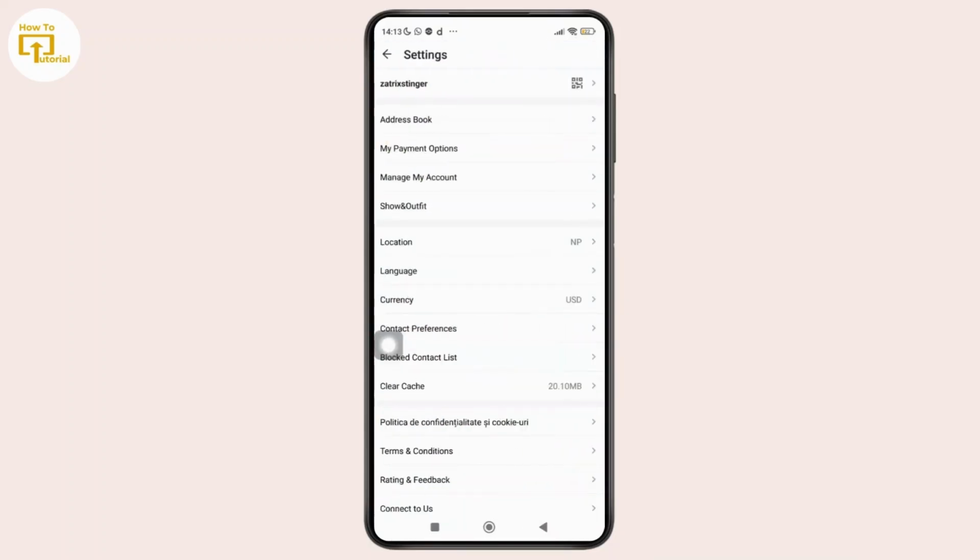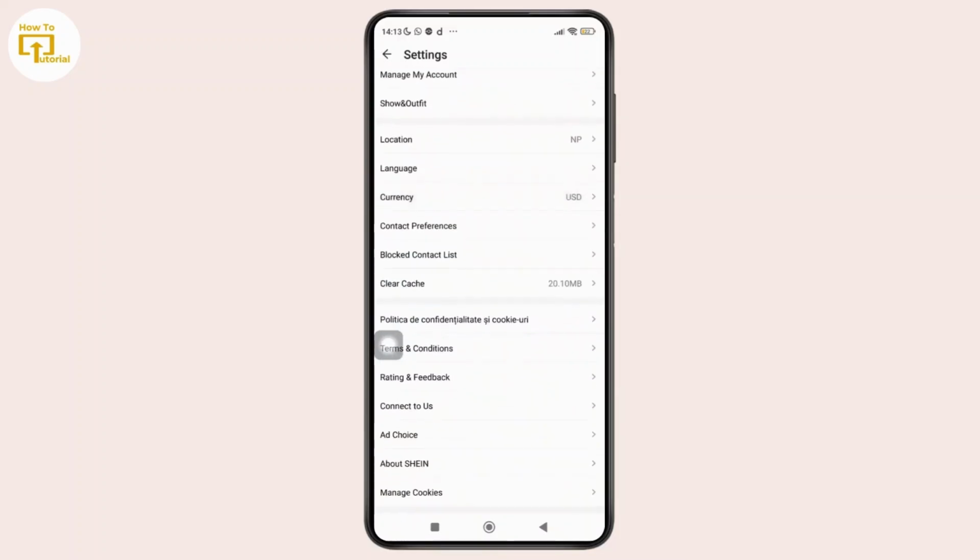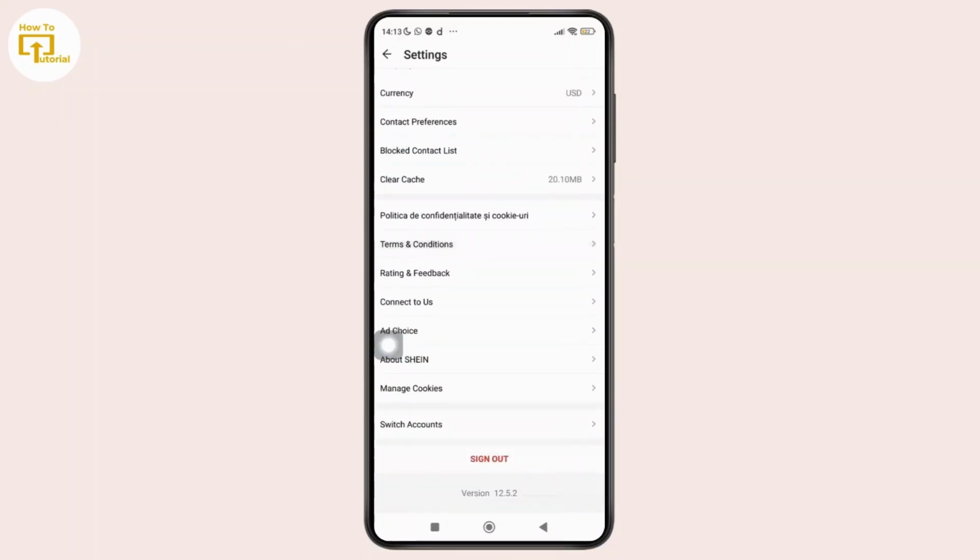And after that, you'll be prompted to the settings section. From here, simply scroll down all the way to the bottom, and there you can see the option labeled as sign out. So simply tap on that.